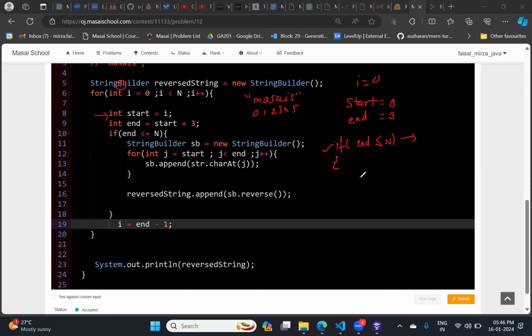If yes, now tell me, in this string builder object, which three characters are going to be appended? Can I say that the first three characters are from 0, 1, and 2? Yes, sir. If you notice, we are not considering 3. Why? Because this j loop is going to run only till less than 3. And now if I don't write end minus 1 and just write i equals to end, I will start with 3. Now, who is present at number 3?